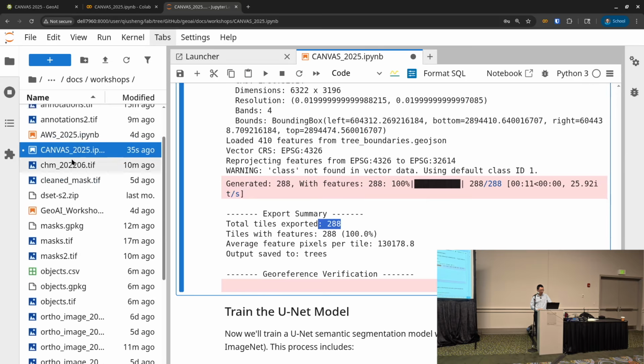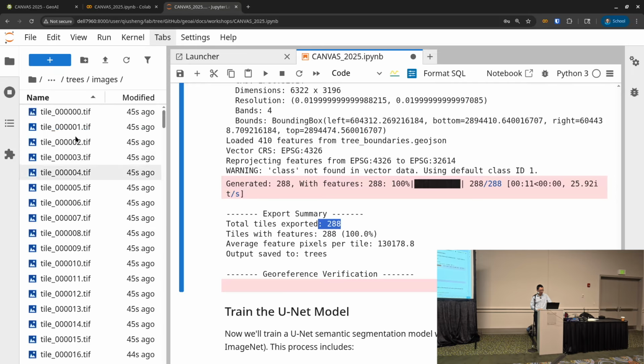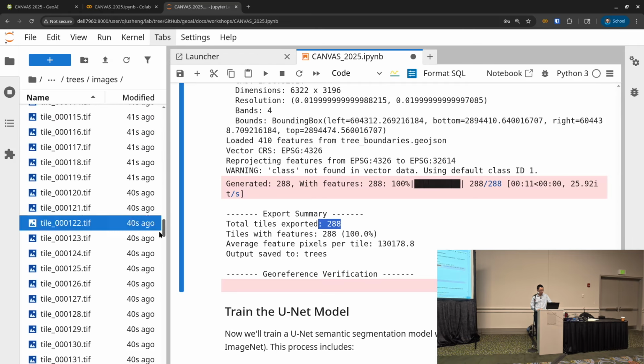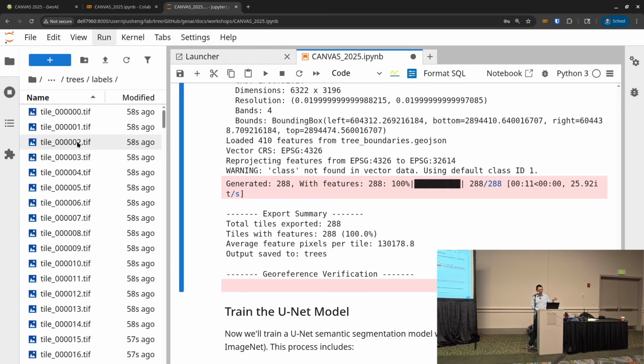If you want, you can click here. You should be able to see all the tiles in here, imagery, right? So TIFF tile 1 all the way to 288. So these are all the image tiles. So we cut the drone imagery into 288 image tiles, and also the corresponding labels.